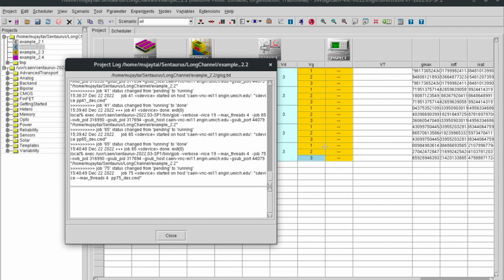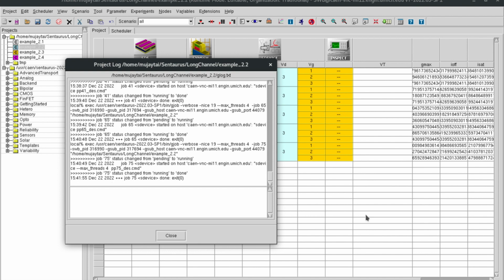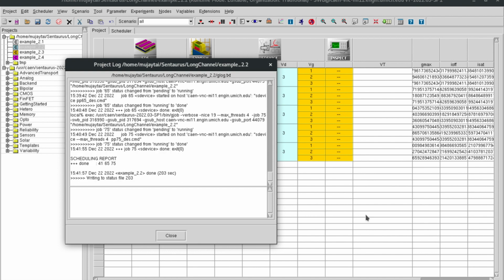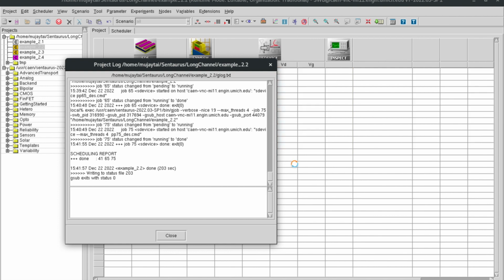Now the first and second nodes are done, and the color turns to yellow, and the third node is running right now. And now the third node is done.